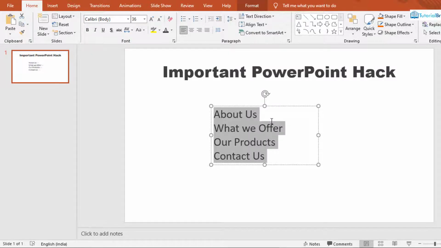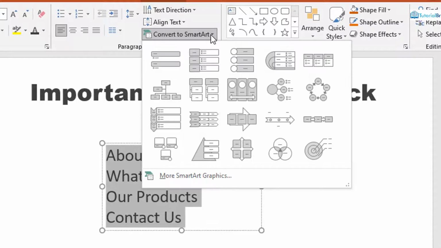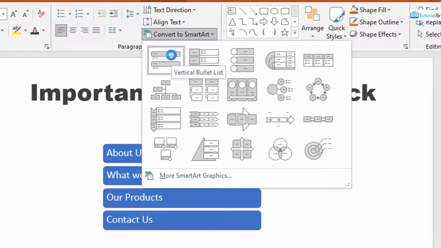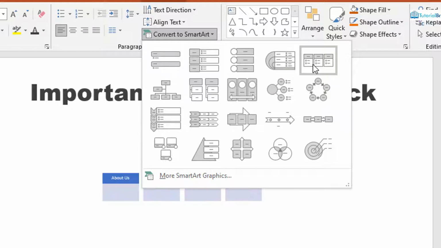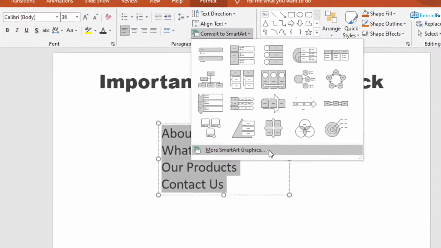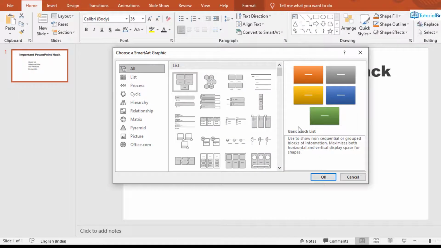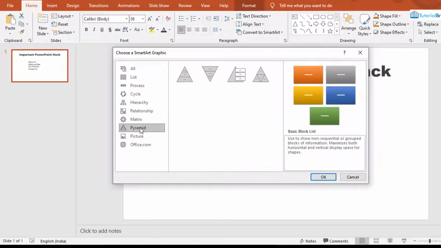So let me first undo it and just go to this convert to SmartArt. All right, click here and just notice the difference. You see here there are a lot of smart objects, and if you just select any of these, how beautifully it has changed your text, right? So you see here how beautiful it is showing. All right. And you have an option of more SmartArt graphics. Let's click on this if you don't like the previous list. And you have a lot of ways. You see here, if you want to insert a picture, if you want to insert a pyramid shape, you can go here. Matrix, you can go here and so on.